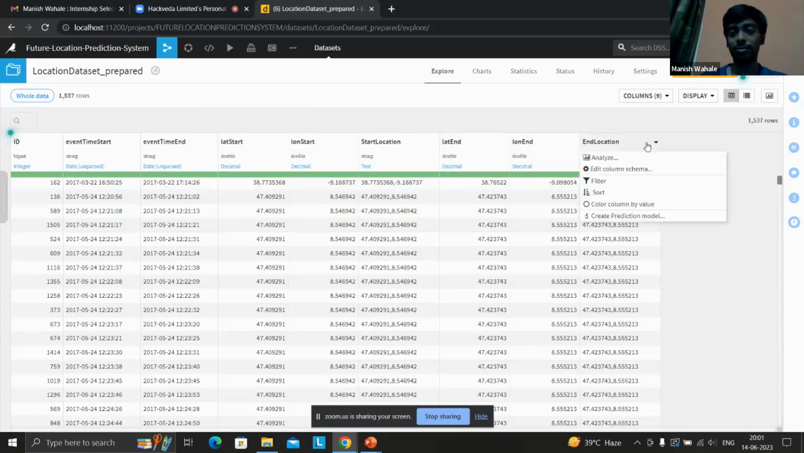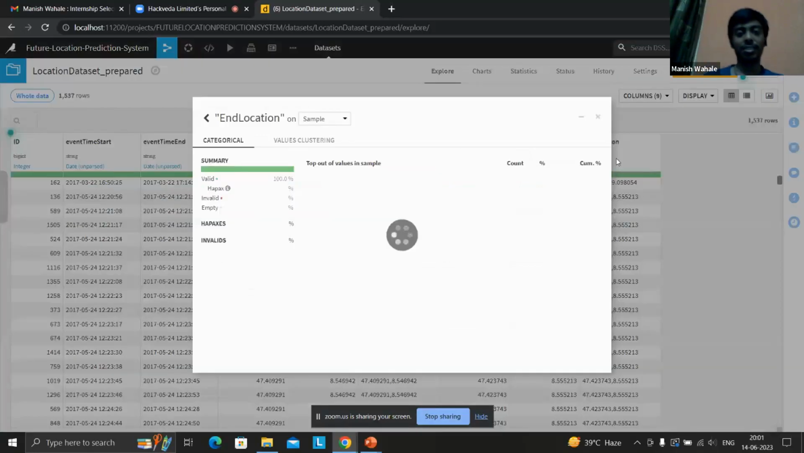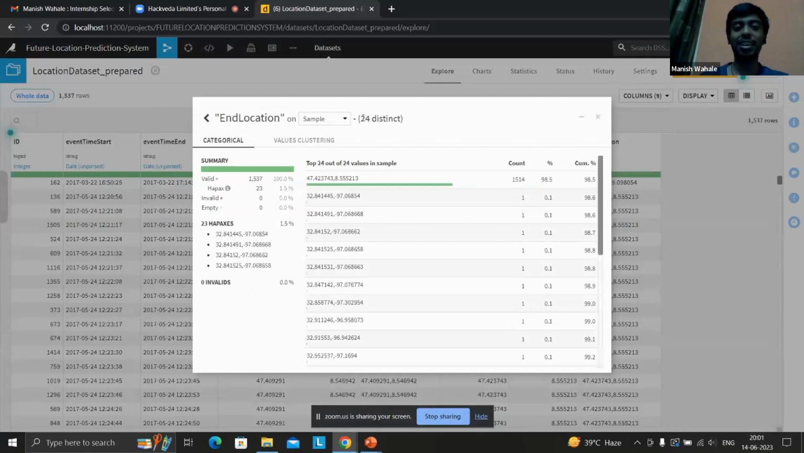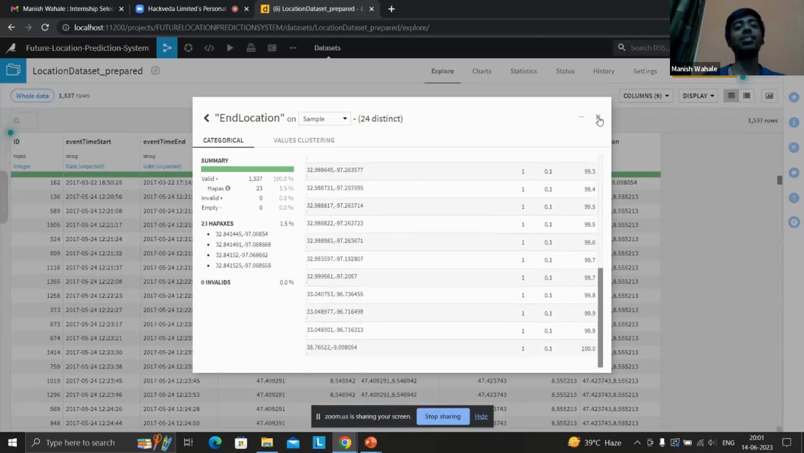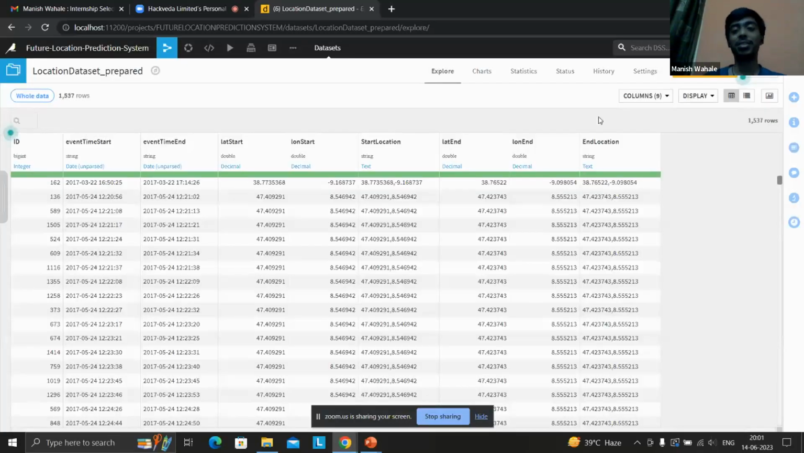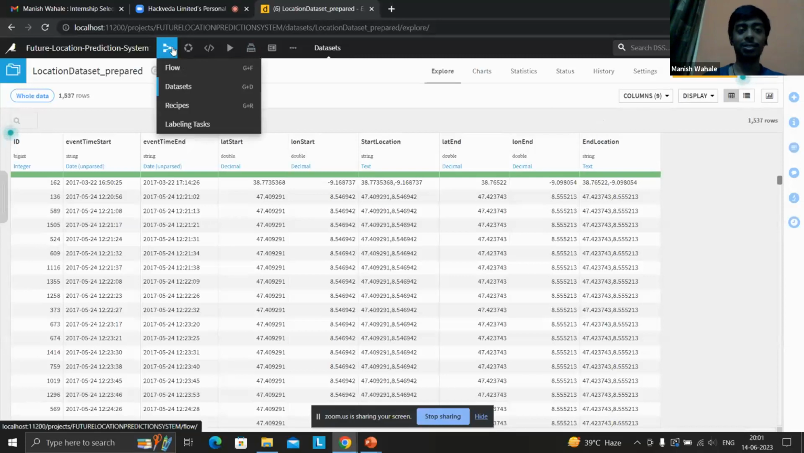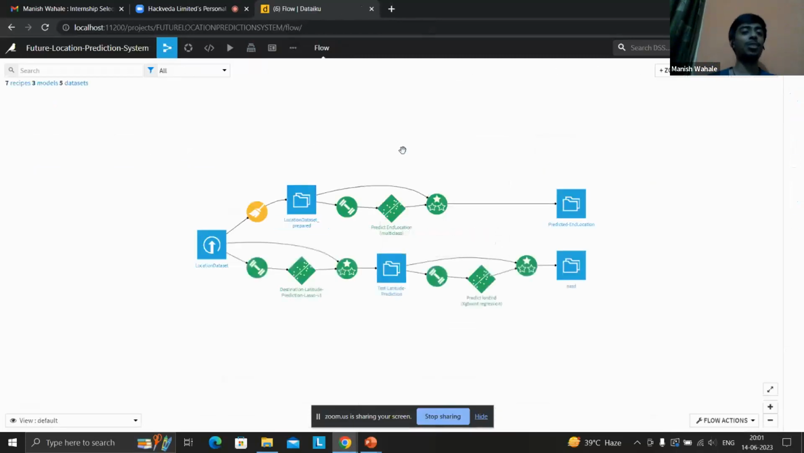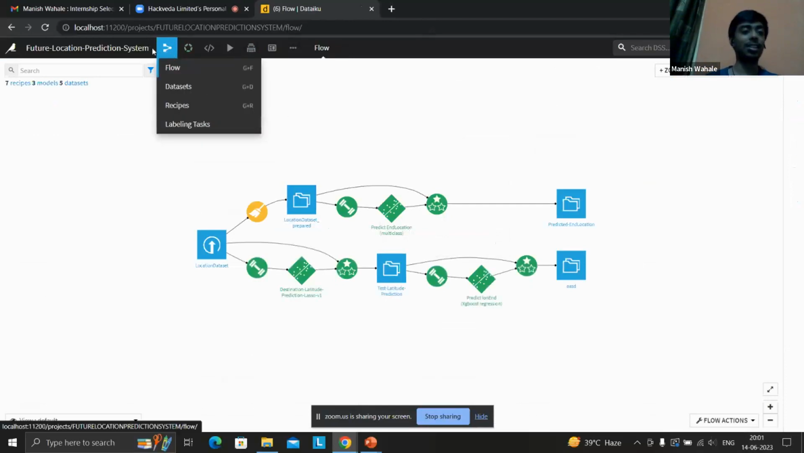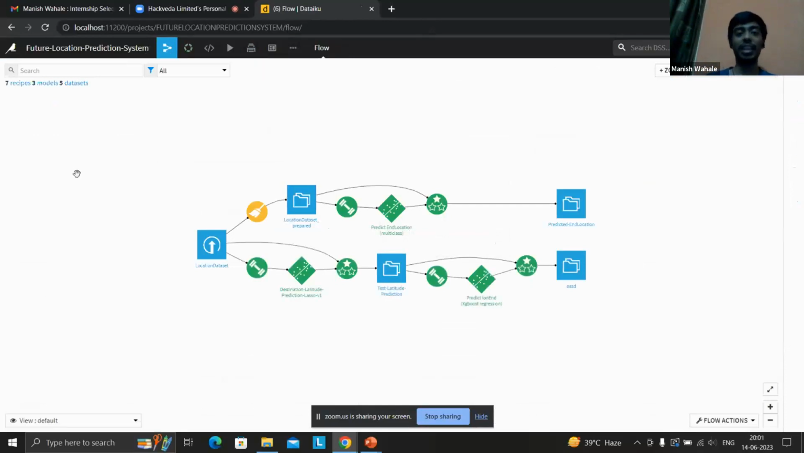So if we go to analyze, here we can see the target has only 24 distinct values. This one has 1514 count, and the rest of the others were only one. So there is high data imbalance in our data set. So that's the problem. And I'll surely tackle this further as you give me the second task.